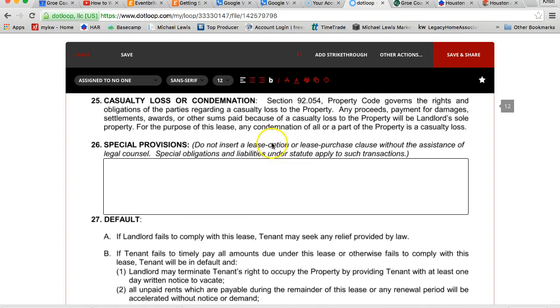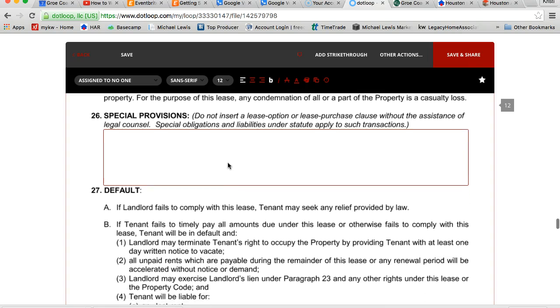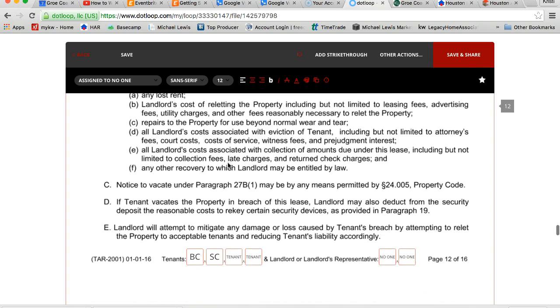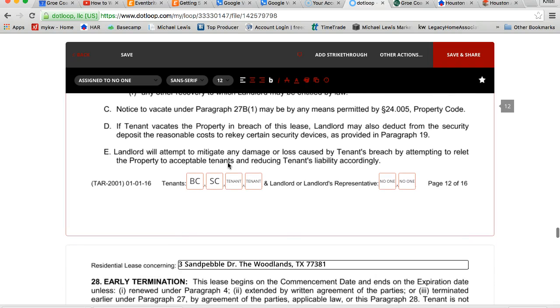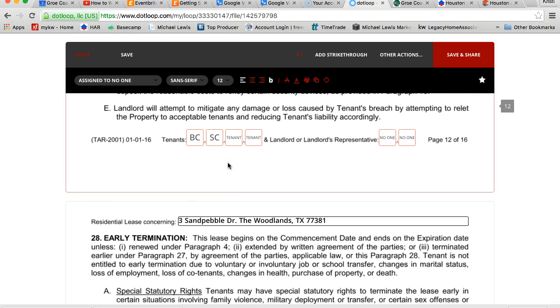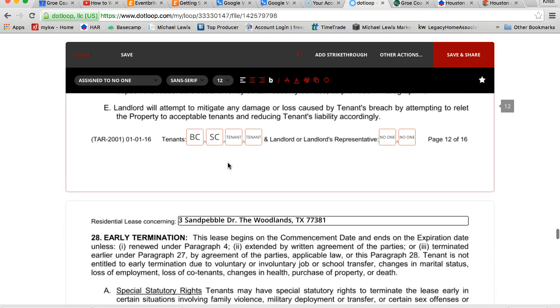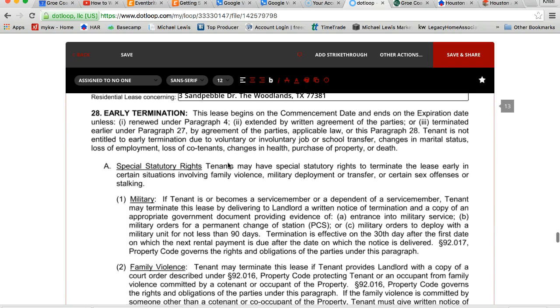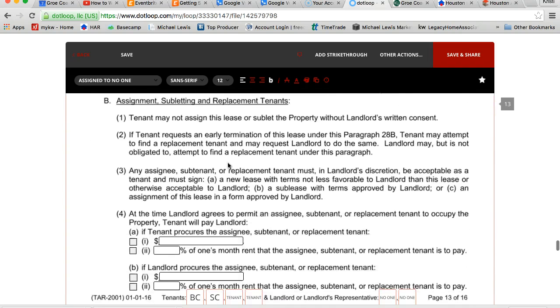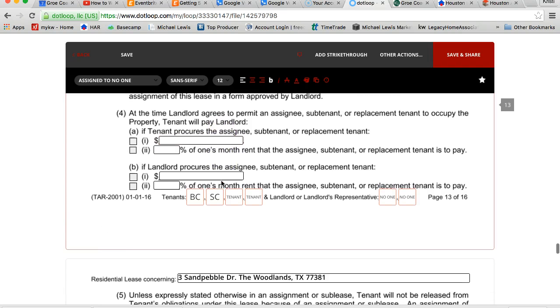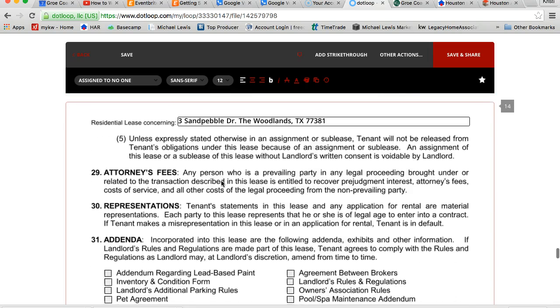Okay, special provisions, make sure you don't insert anything other than factual statements. So usually you don't see stuff in there, unless it's something that needs to be added to the lease that's not already stated. Okay, subletting, usually that's not permitted, so most of the time you'll see those left blank.